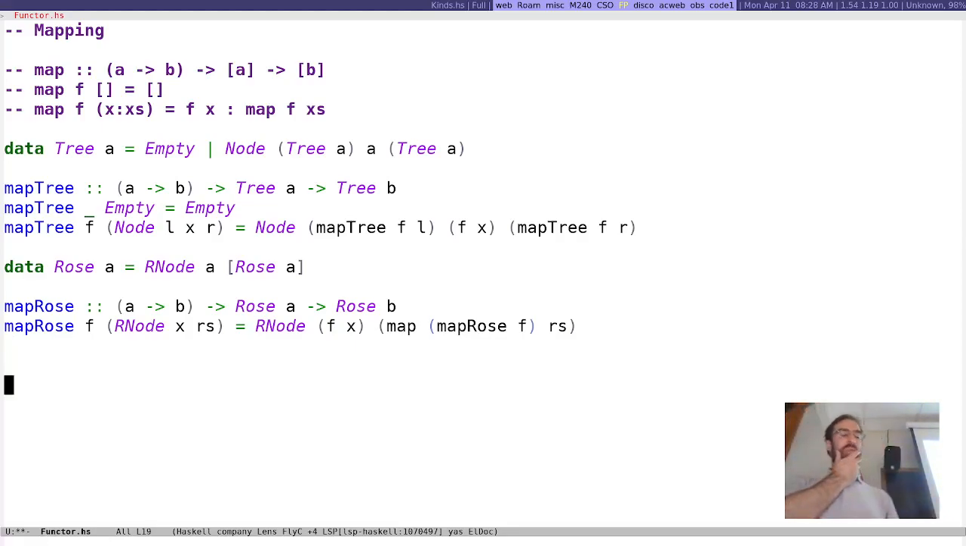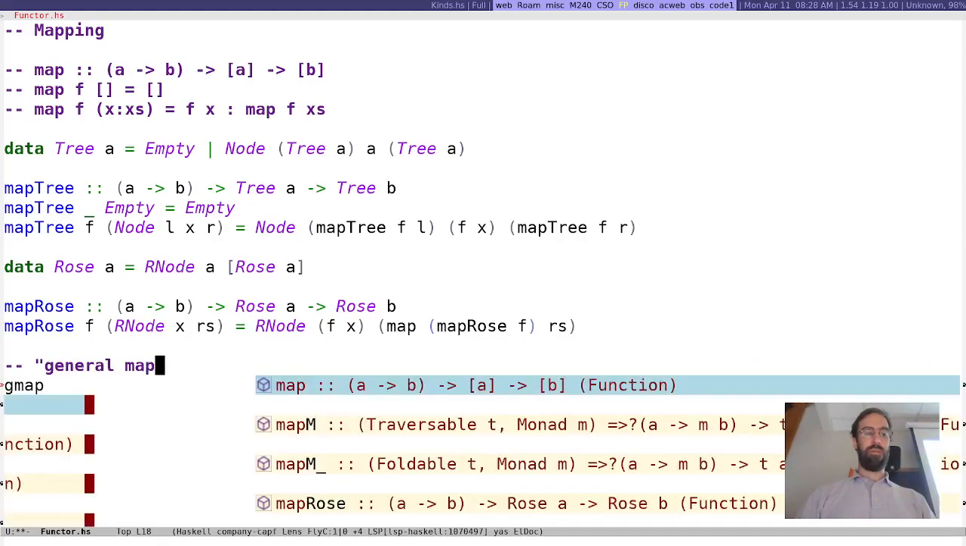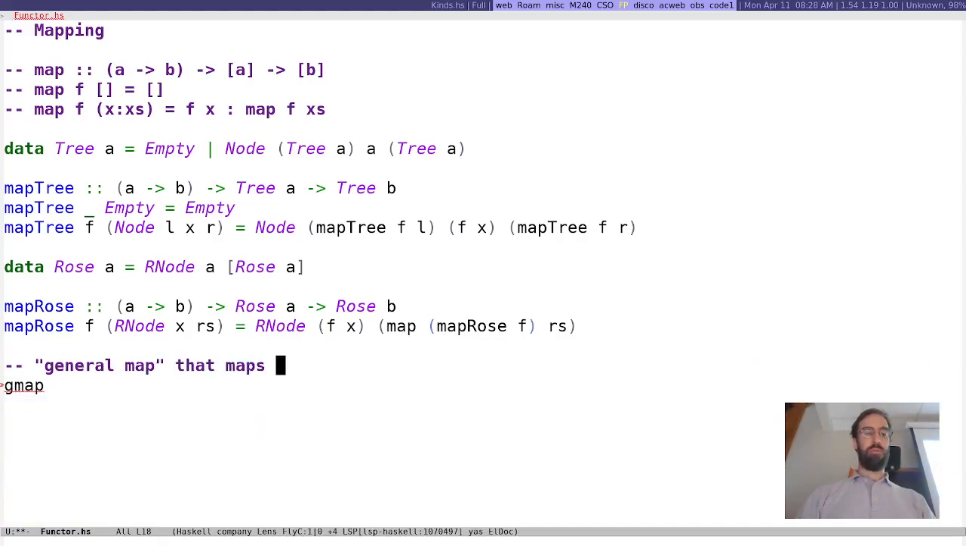At this point, we might wonder, hey, can we abstract over all these things and just write one map function to rule them all, right? So can we say something like, I'll call it Gmap for general map, that maps on anything. Well, what would its type be?